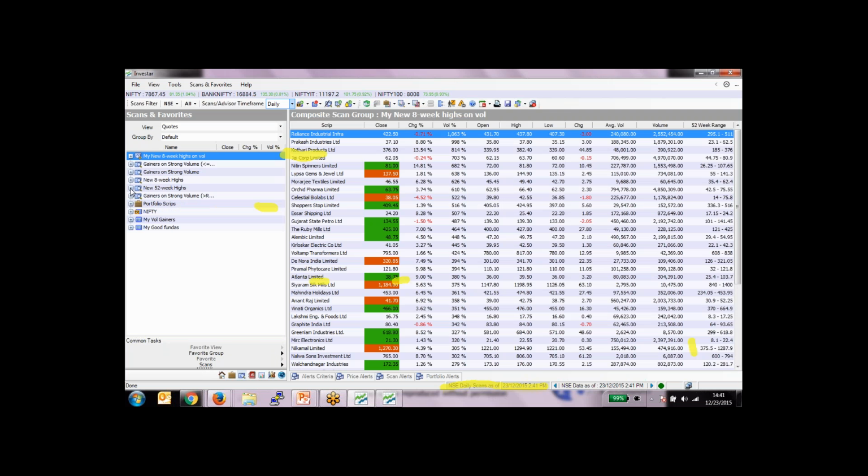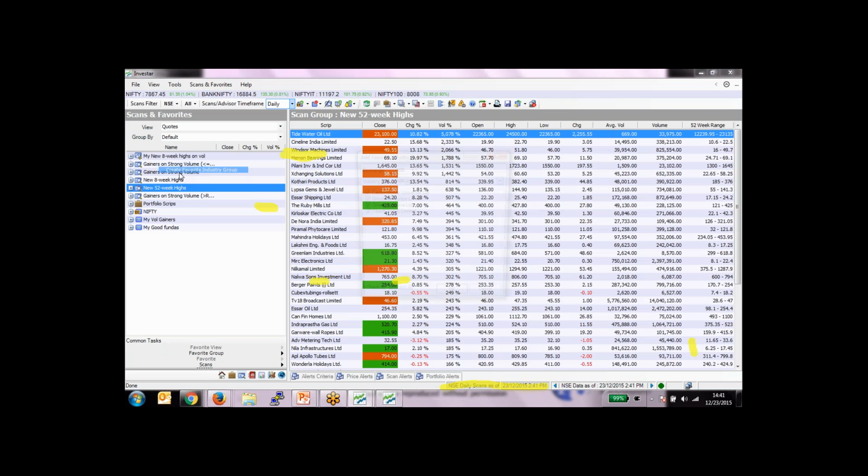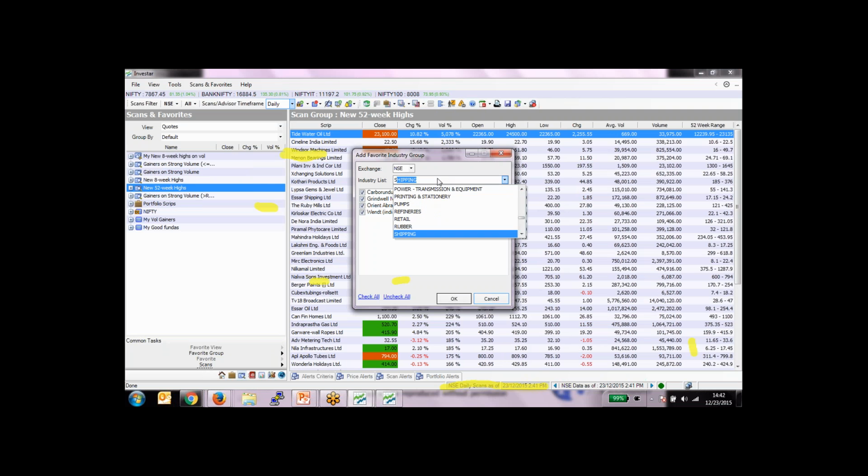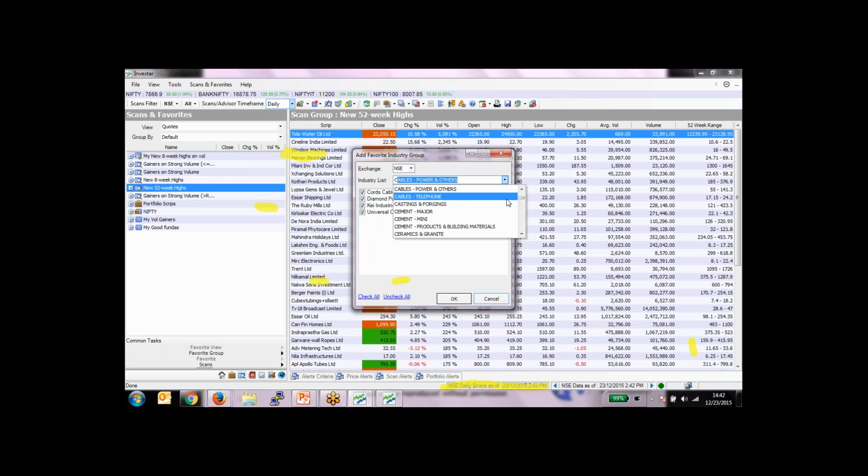Finally, if you want to see industries and all that, then you can also add an industry group like that. I can choose, for example, the software industry if I wanted, computer software industry, and that would be my computer software industry.